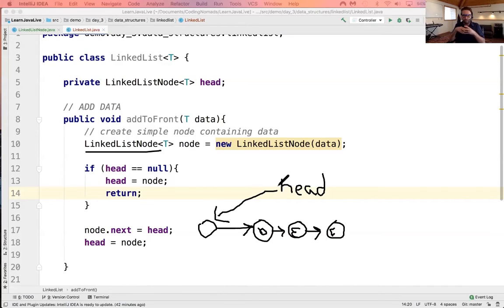This is a really efficient way to add, for instance, if we were going to use a linked list as the underlying data structure for a stack, this is exactly what I would do. All I ever want to do is add things to the front of the list, and all I ever want to do is remove things from the front of the list, right? So that's about it for the add to front.